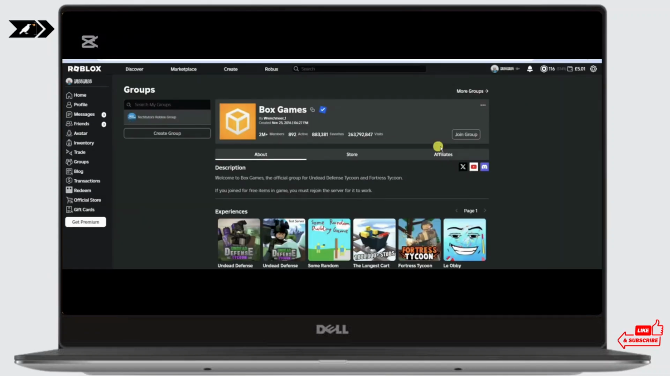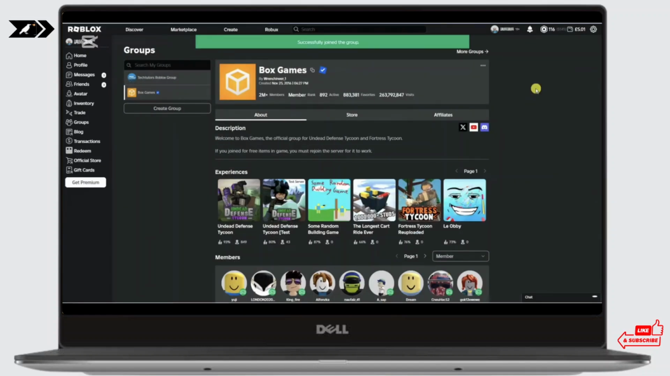After you've done that, click on the group name and simply click on join group, and once you've done that, you'll find a notification saying successfully joined the group, and that's it. That's how you can simply join a group in Roblox.